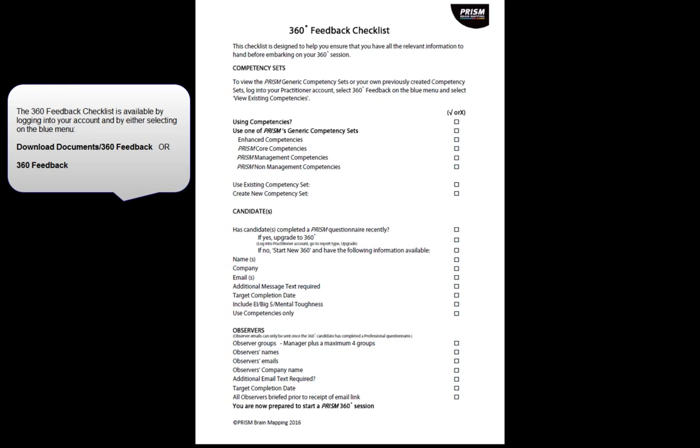The PRISM 360-degree feedback checklist. This checklist is designed to ensure you have all the information to hand before embarking on your 360 session. Competency sets. The inclusion of competencies within the process is optional. If you want to include competencies, you have the option to use one of the PRISM generic competency sets. There are 4 to choose from, or you can use an existing competency set that has already been created for your practitioner account, or you can create a completely new competency set.